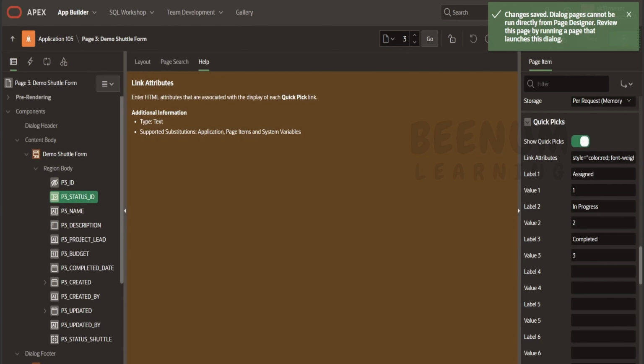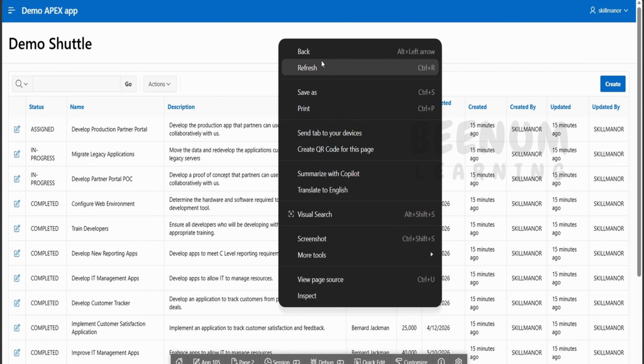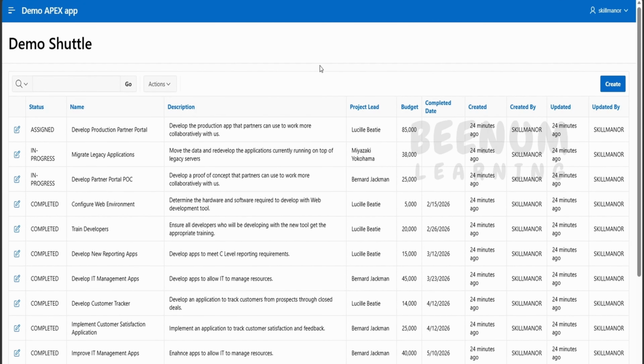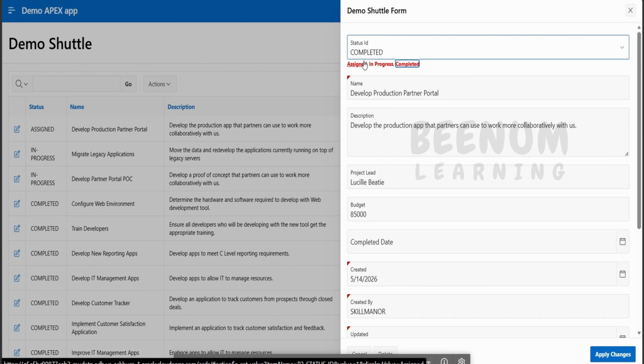Click on run. This is a form. I think we cannot run the modal dialog directly, so let me right click and refresh. Now if I click on edit over here, it is going to open up the form and the quick picks are available over here. If I click on assigned, it will not change anything. If I click on in progress, the status is going to change. So this is how quick picks are implemented in any of the page items in Oracle Apex.